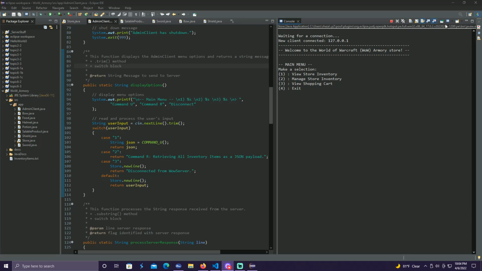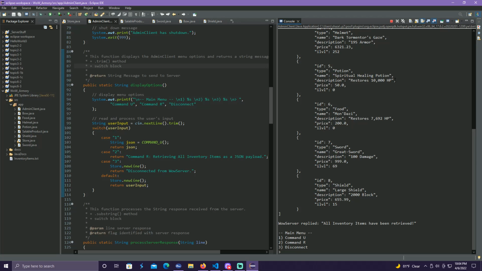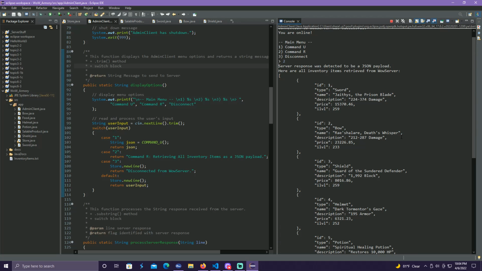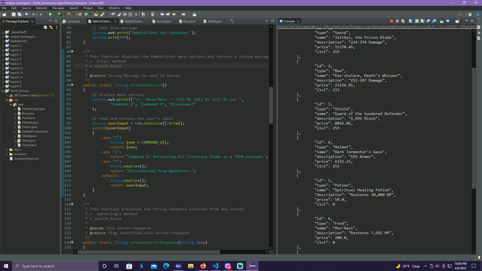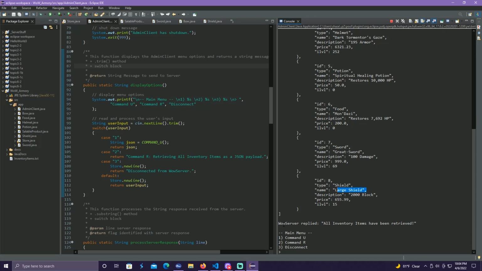Hopping right back over into our client thread, we'll go ahead and do a command 2, which retrieves the current data within the store. So it's going to be passed between ports, and let's check it out. As we can see, we got a JSON result returned, and it says we have 8 items, the last item being a shield called large shield. And our WoW server replied to us and said all inventory items have been retrieved.